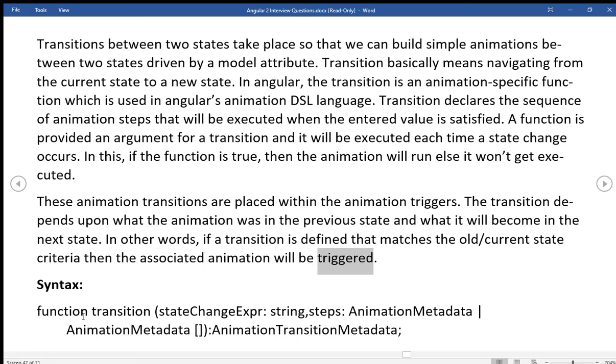will be triggered. Syntax: function transition, string exp, string steps, animation metadata vertical bar, animation metadata, animation transition metadata.